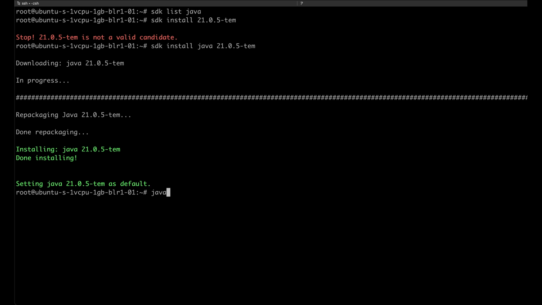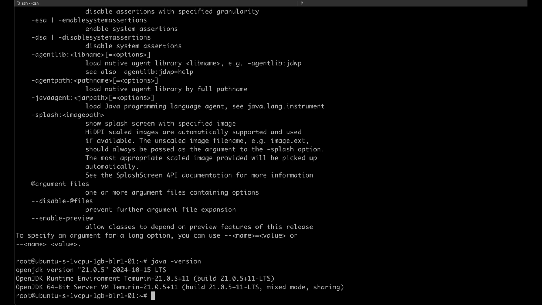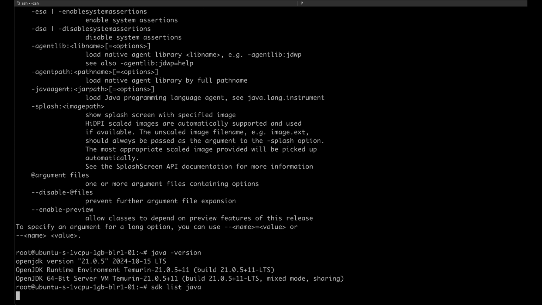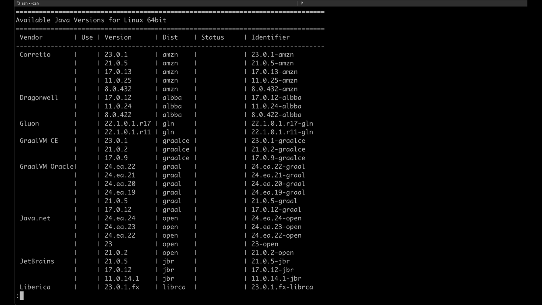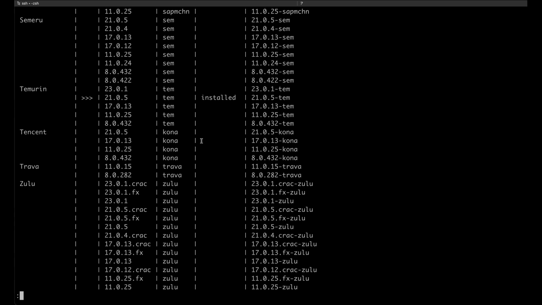Let's see if now when we run the java command, we are getting all the options. So when I use java -version, you see we have 21 from Temurin available for us. Let's try to install one more version of Java. Let's run SDK list again. I want Temurin. Now you see that it's installed here.